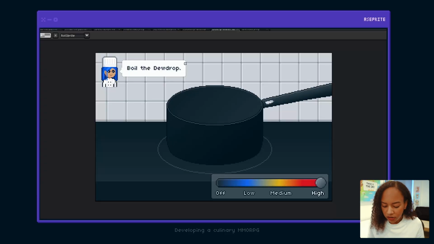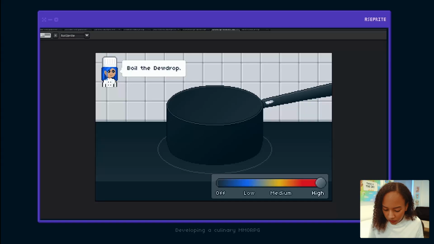We have our large saucepan, the heating controls over here, then we have our guidance from the chef in the upper left corner. I want to make the cooking process as interactive as possible, so I've decided to animate the process of adding in each ingredient. This jelly recipe only calls for the dewdrop, which is like the water. So I've animated water falling into the pot and also the process of filling the pot up.